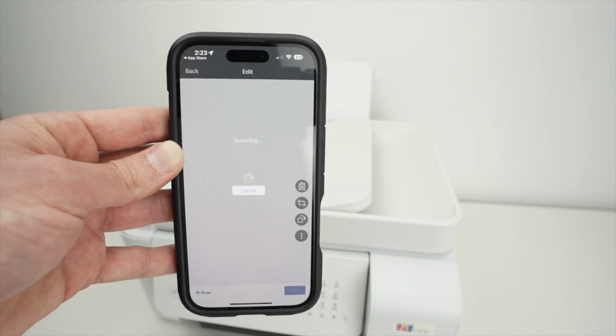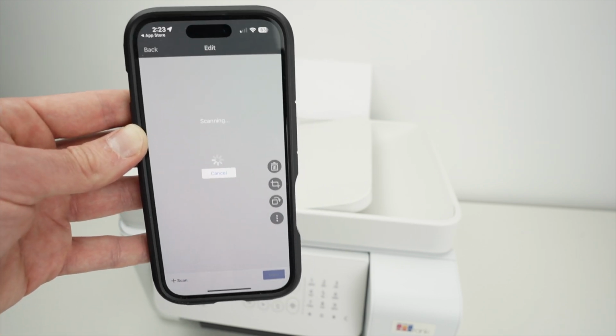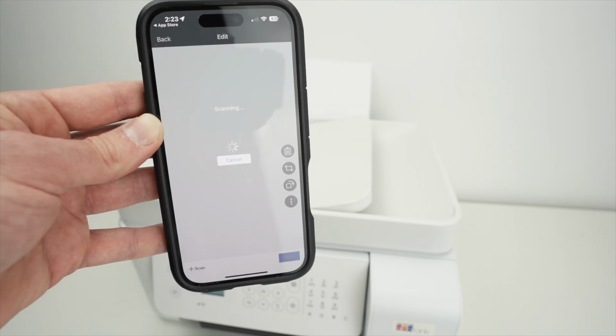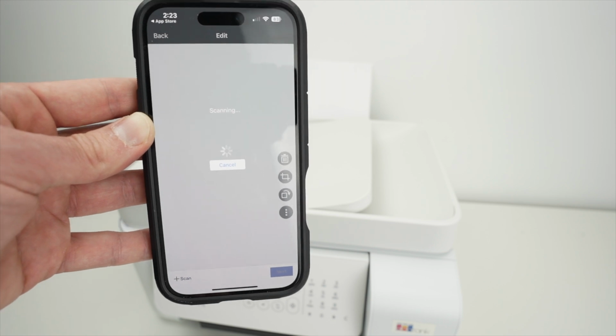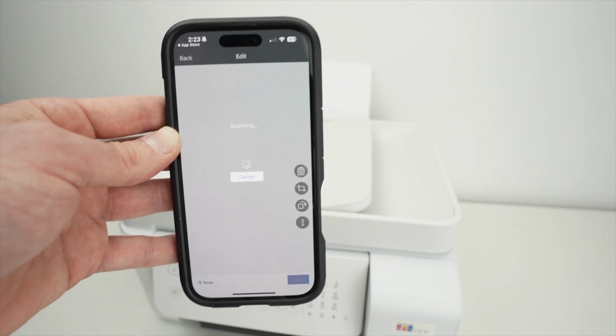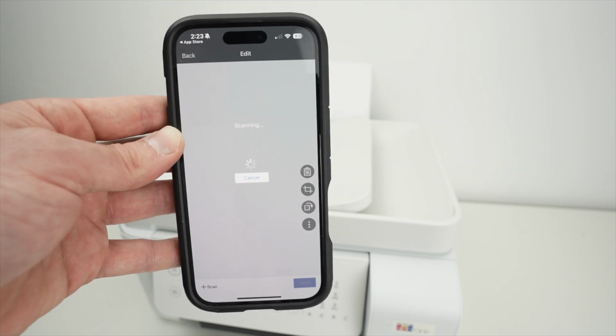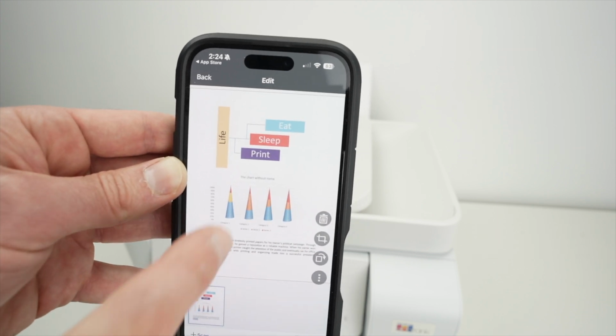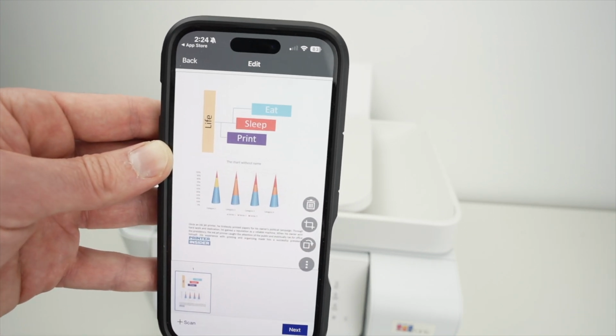It will take a few seconds. If you have selected 200 dpi, at around 30 seconds it should be on your screen. If you have selected 600 dpi, it will take even triple the time. Here you go, the scan is done and you'll get a preview on your screen.